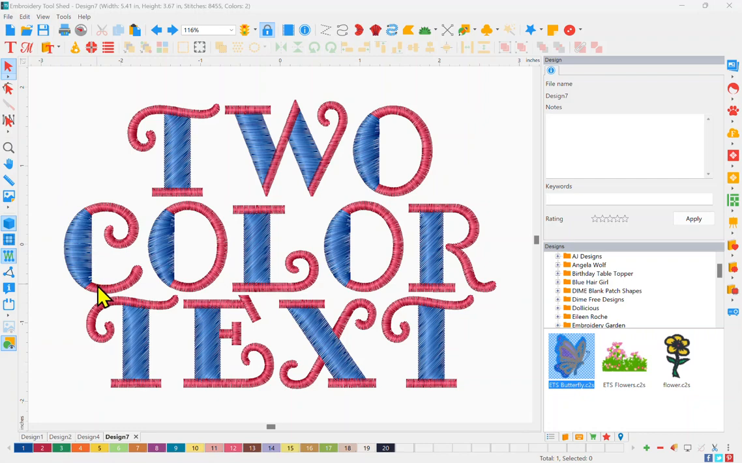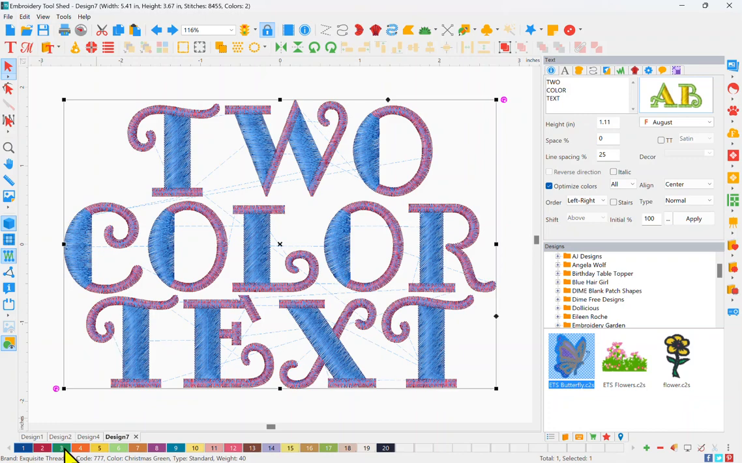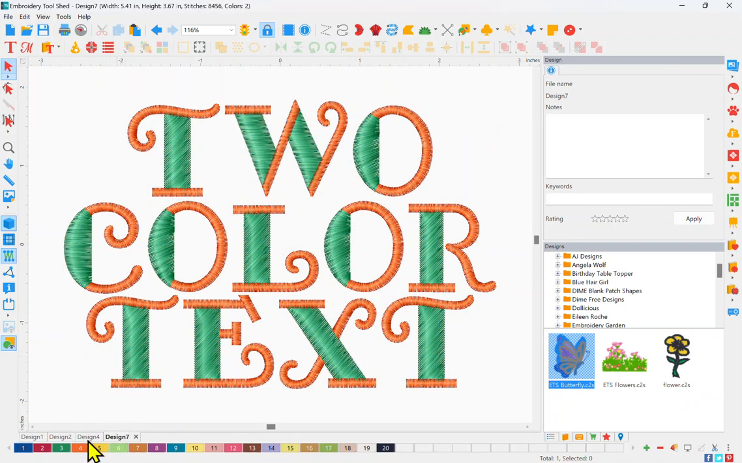So if I want to change the color of this font, I'm going to select it. And then I can right mouse click on any of my color chips. Whichever color chip I click on, it's going to take that color as the primary and the next color to the right as the secondary. So let's do the green and the orange here. I'm going to right mouse click on color number three, and it's going to take on green and orange as the secondary. So that's how you use the two color fonts in Embroidery Tool Shed that come from Perfect Embroidery Pro, My Quilt Embellisher, or Word Art and Stitches.